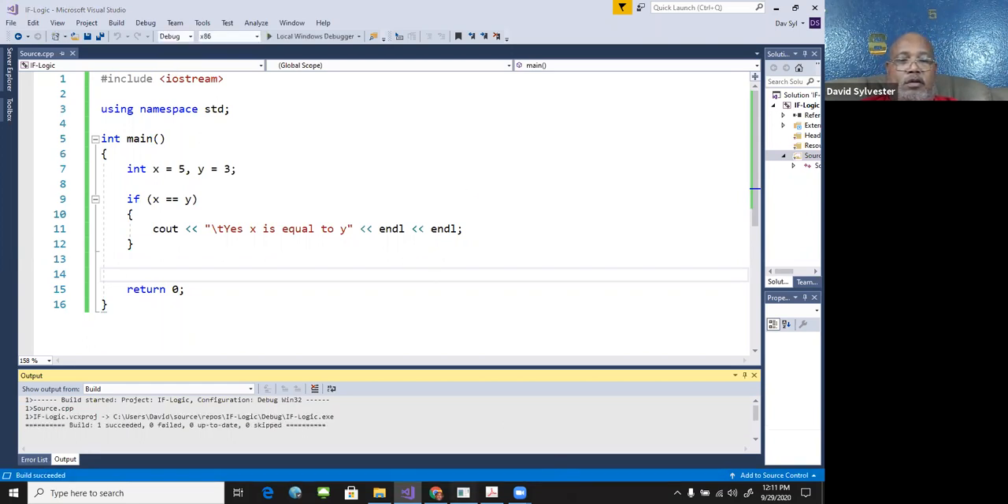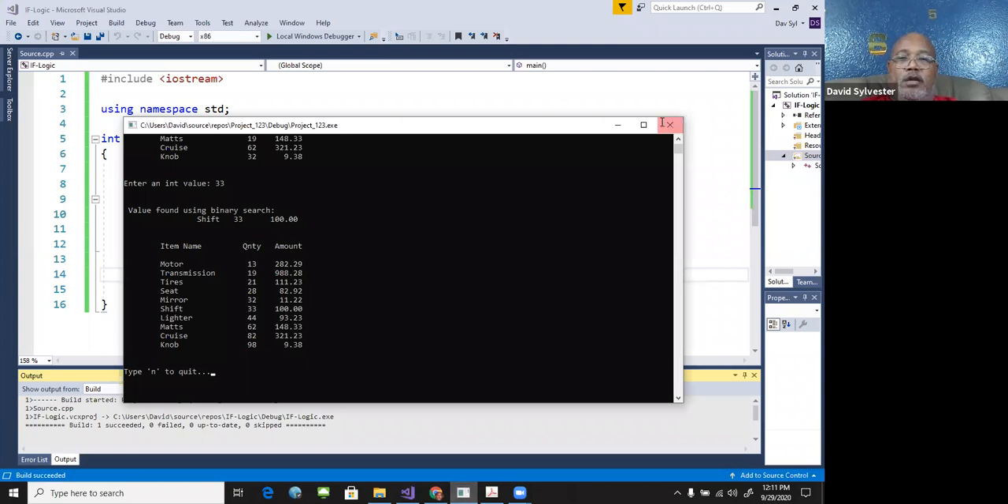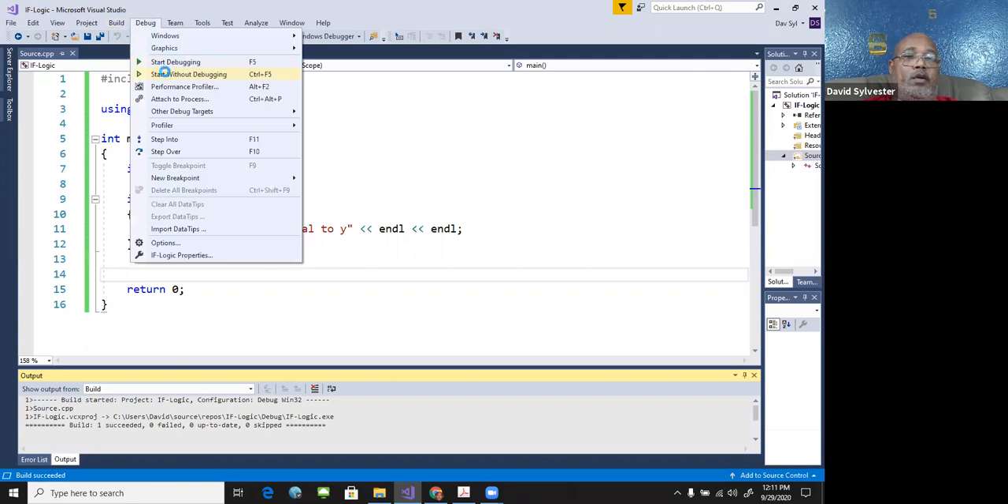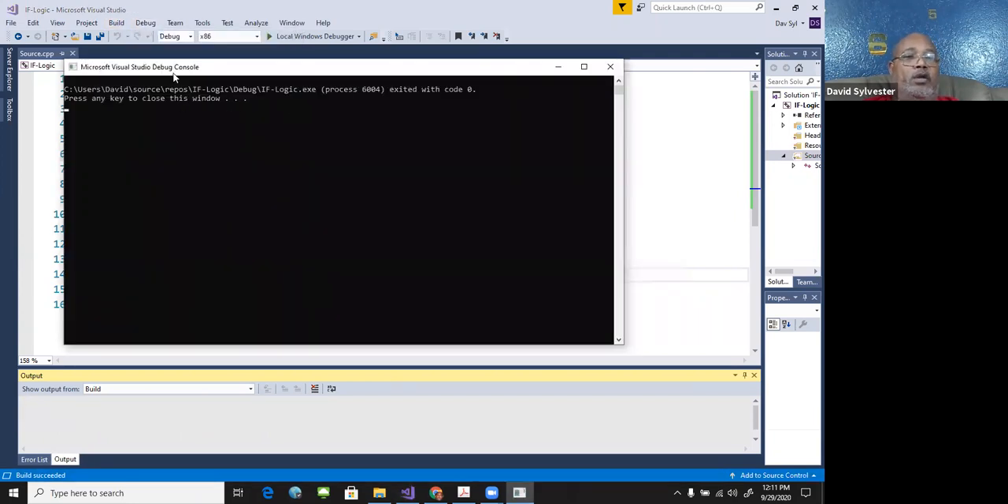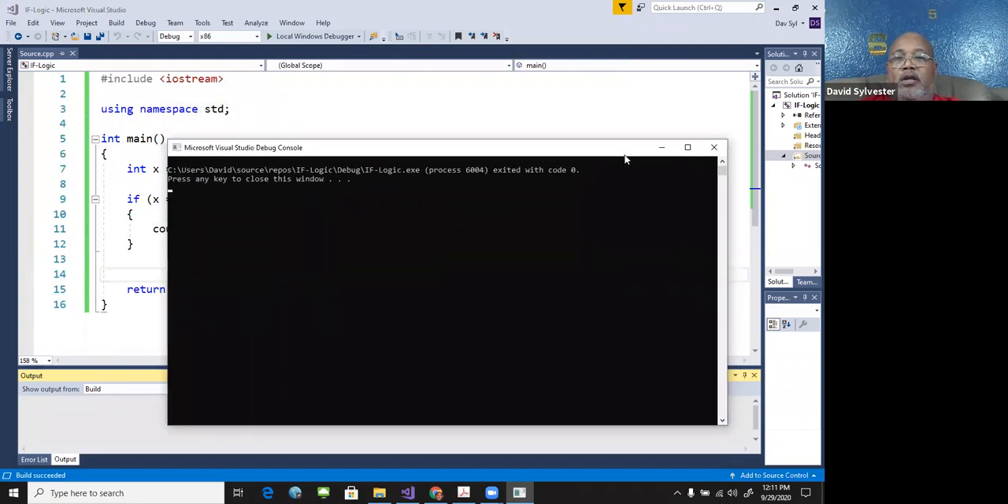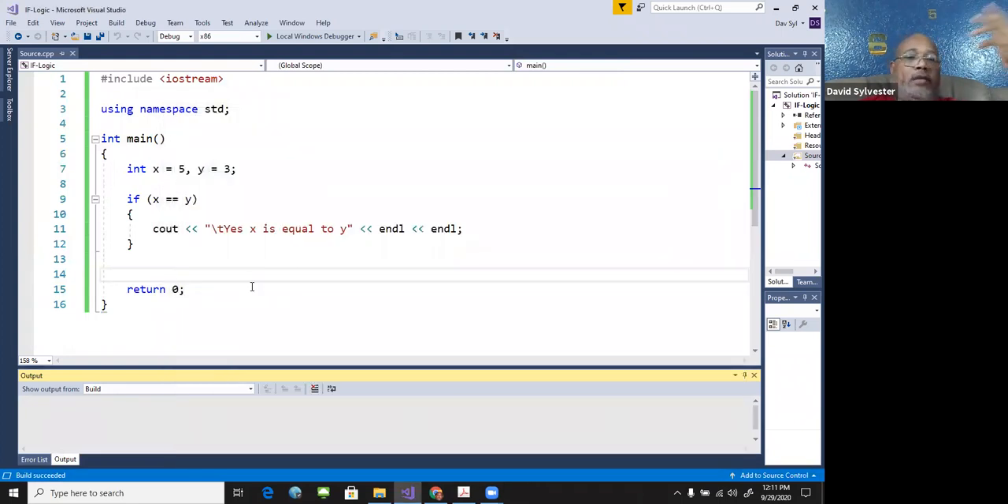What happened? Oh, this is not it. Let me run it again. Okay. So look, I got no output. There's no output because what happened? It asks if x is equal to y, do this.